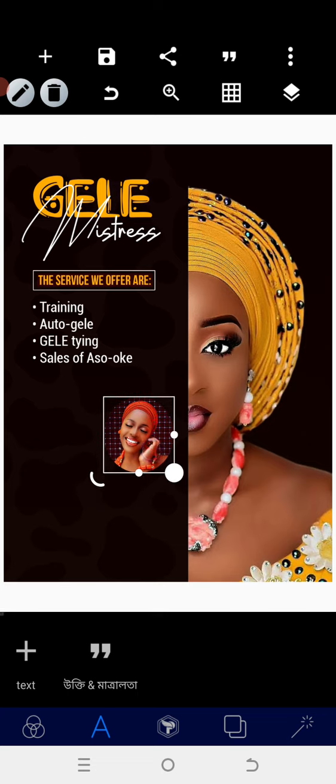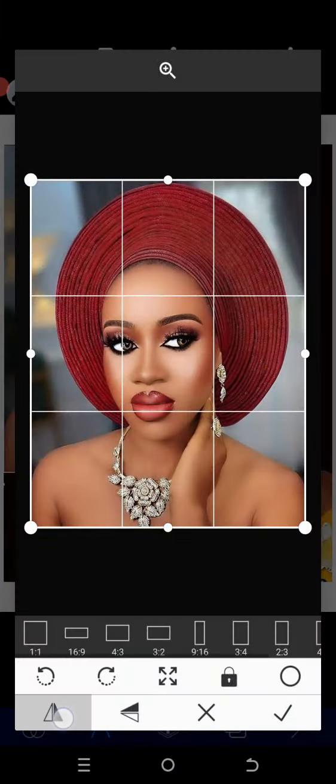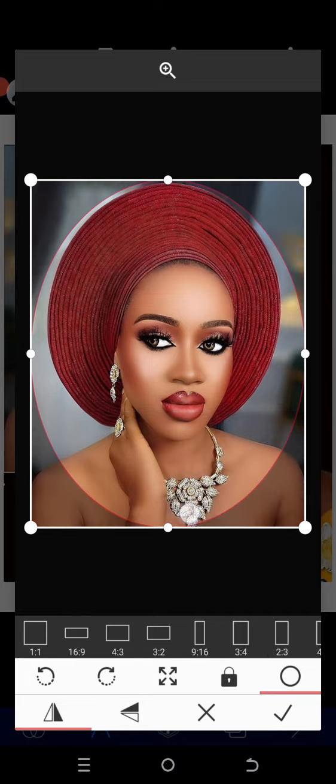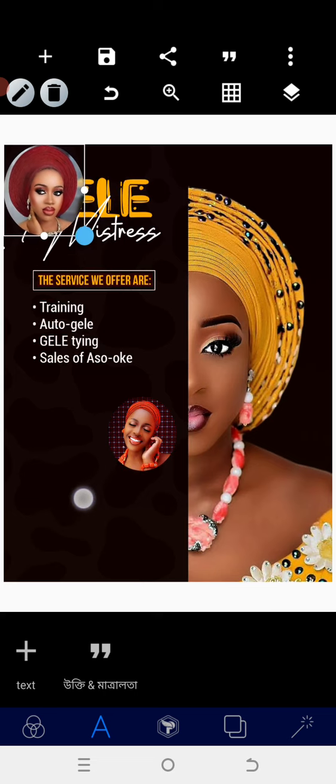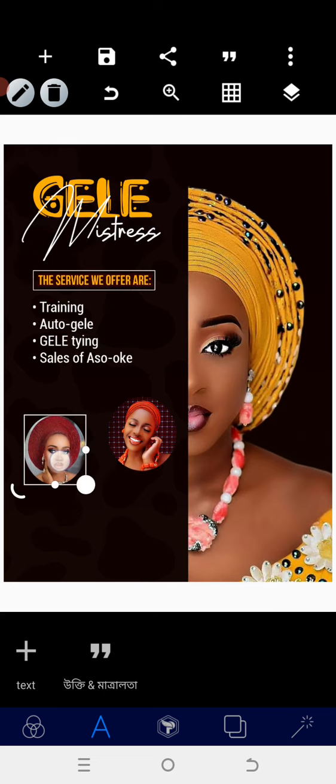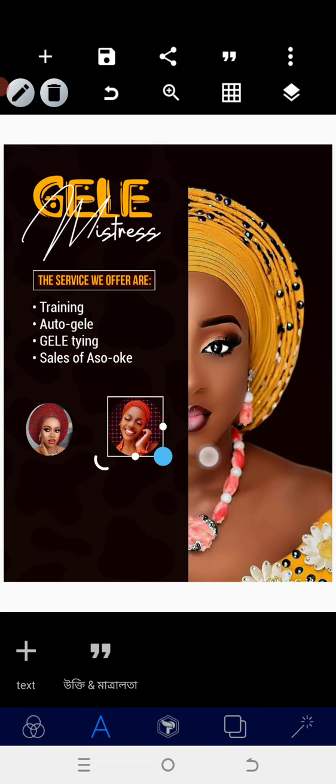Perfect. After positioning that facing here, we go back to gallery. Then we have the second one facing the opposite side. So we have this. Then we'll crop it as well and make it face the opposite side. Okay, perfect. Now the next thing we need to do, reduce the size of this very well.